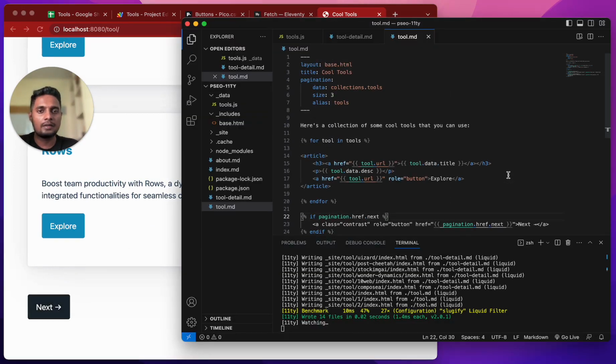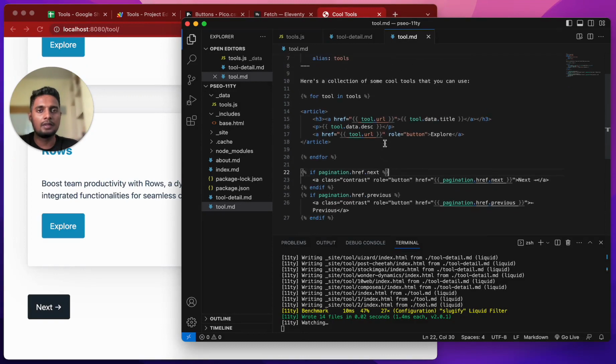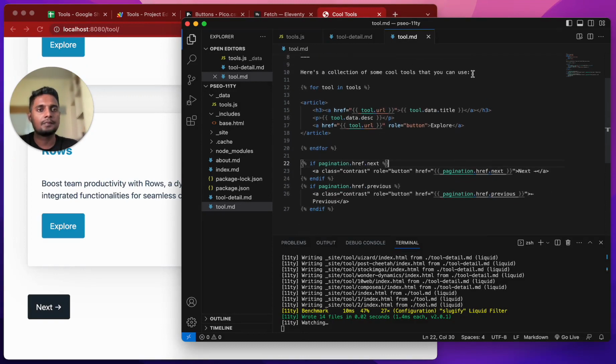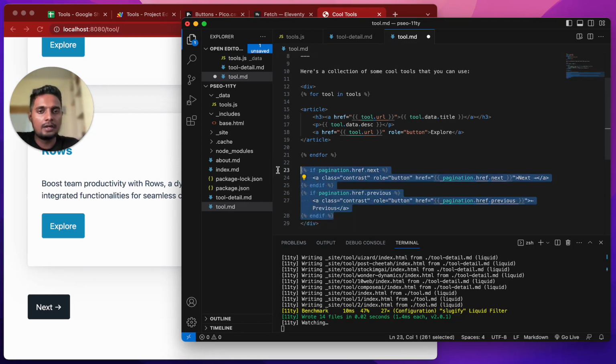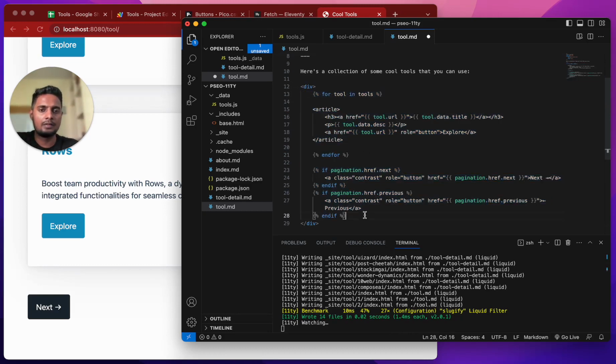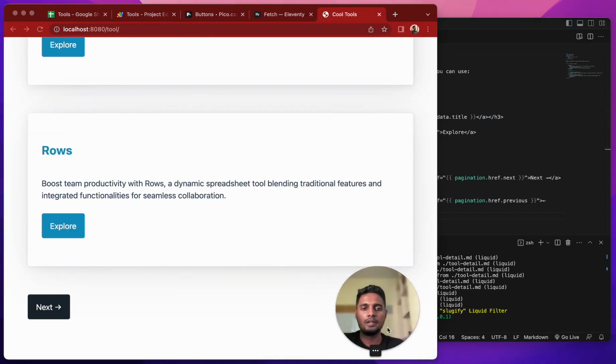The best practice, as I have seen somewhere in groups, is that they suggest you add everything inside a div block, so that the pagination knows what it is paginating through. It's a good practice, as I have seen in the documentation. Yeah, so there you have it.